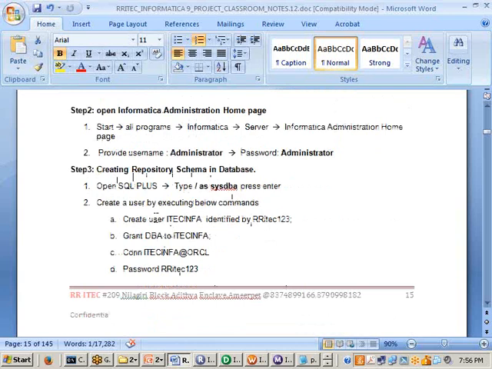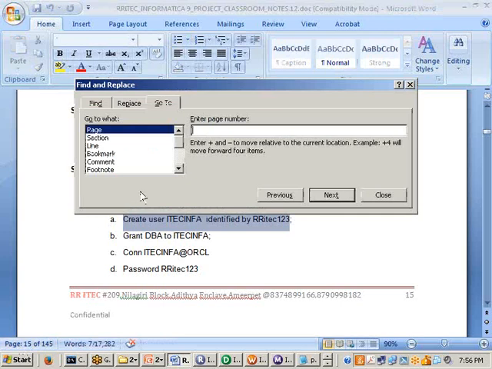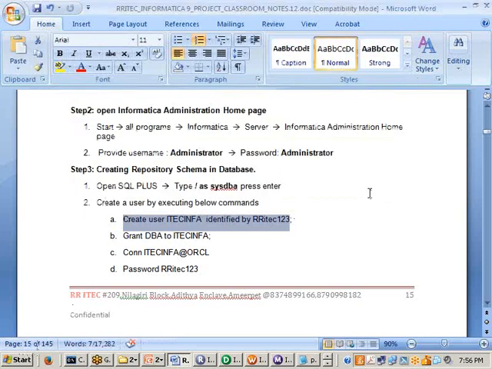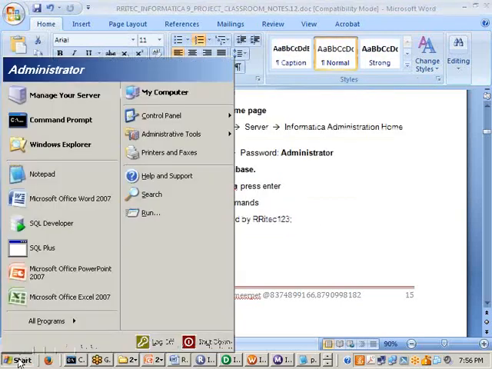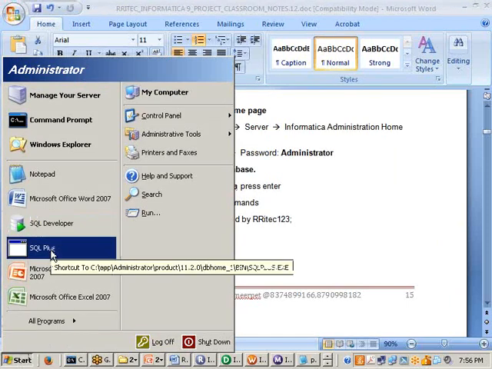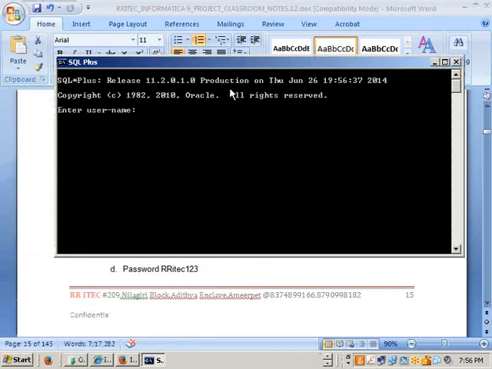Shall we go and do that? Yes, madam. Try to open SQL Plus and type this: / as sysdba. To create a user, type these queries. Try to do it. Step 3. Start, then SQL Plus, then / as sysdba.